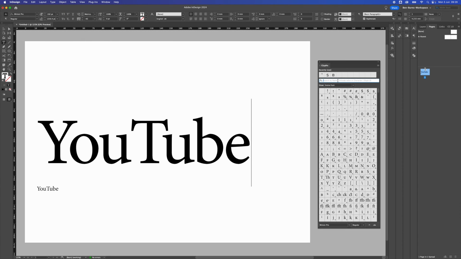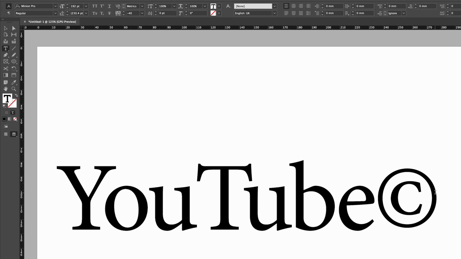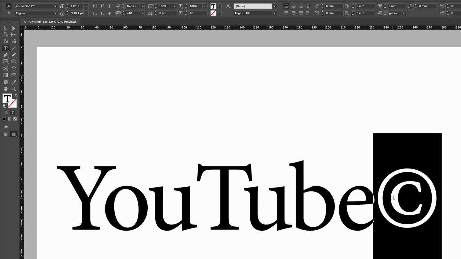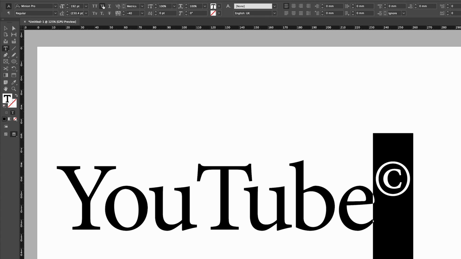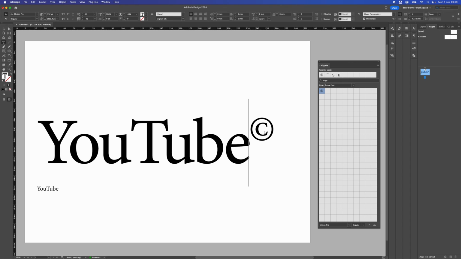In the search bar here, if you just type in copy, you'll get the copyright symbol. Double click that. As you can see, it's quite large compared to the YouTube. So what we need to do is highlight the copyright symbol and go up to superscript. Click on superscript and it'll make that nice and small next to the YouTube. You probably think that's quite large, but if we actually add this to some smaller text, it'll make sense.